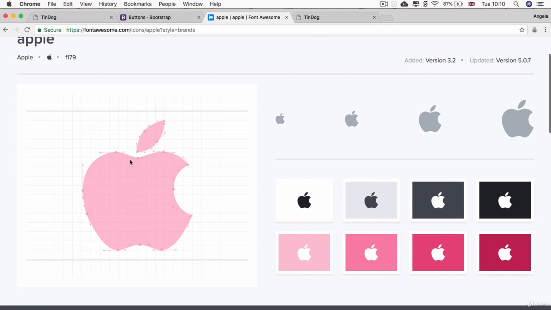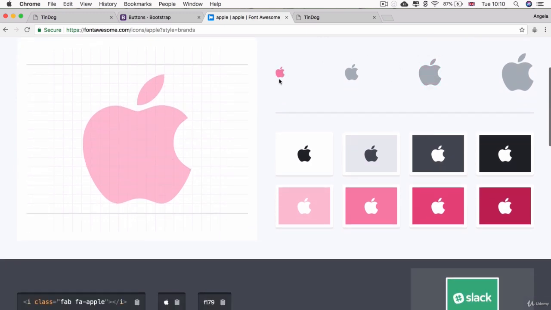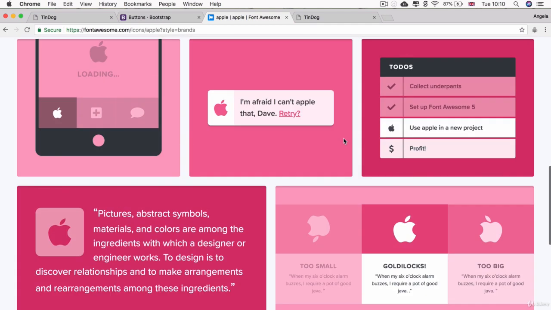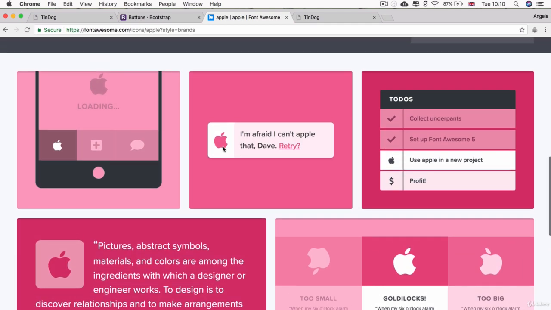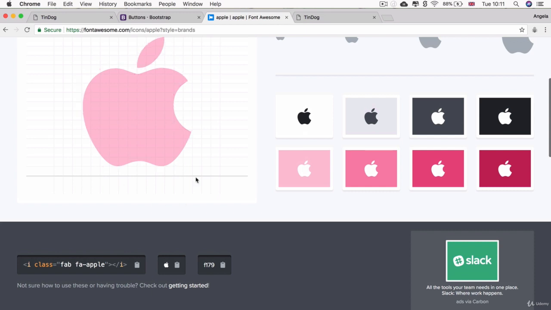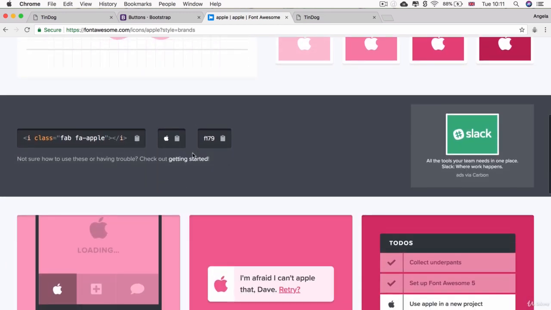You can see that this is the full vector that they've drawn, and you can see it in the various different sizes or how it looks with different backgrounds. And they've even styled it and put it into some common usage scenarios so that you can imagine what it might look like. So in order to use it, all we need to do is just to copy this line, and you can see that similar to Bootstrap, it's implementing these glyphs by adding a couple of classes. So firstly, you've got the Font Awesome brand class, fab, and then you've got fa-apple, which specifies exactly which glyph or which icon you're looking to insert.